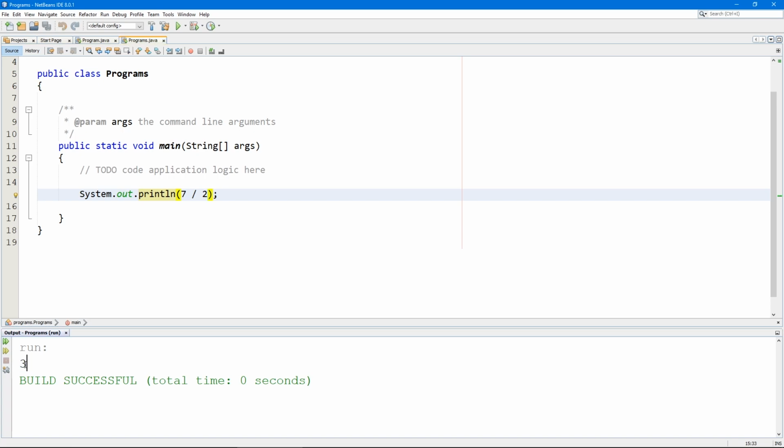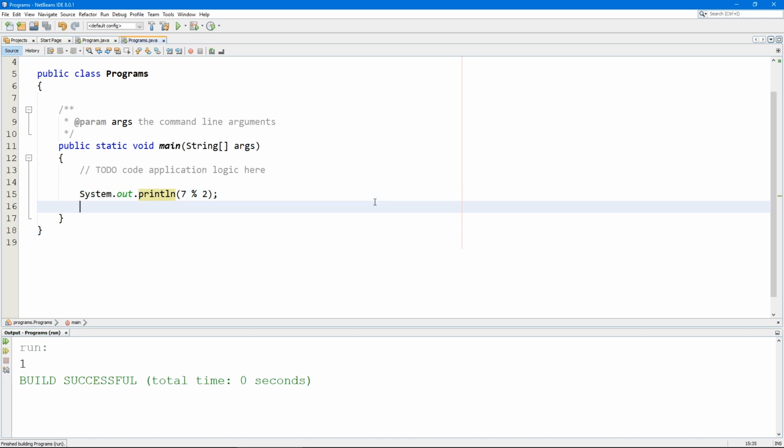But we can actually get the modulo, or the remainder of this division, by adding % here. So if we add %, the rest is 1, because 2 times 3 is 6 and 7 minus 6 is 1. So we should see 1 here, as you guys can see, okay? So these are pretty much the basics of arithmetic in Java.